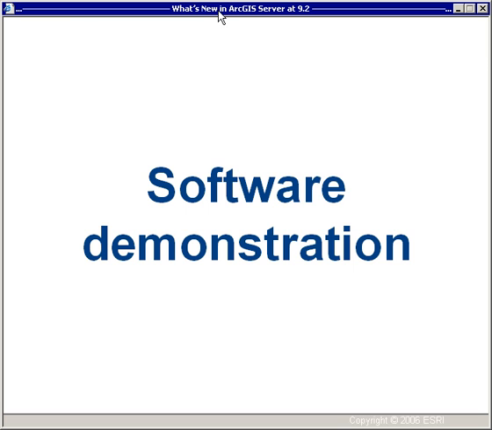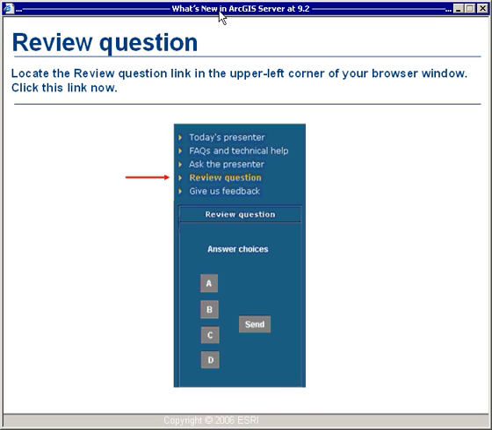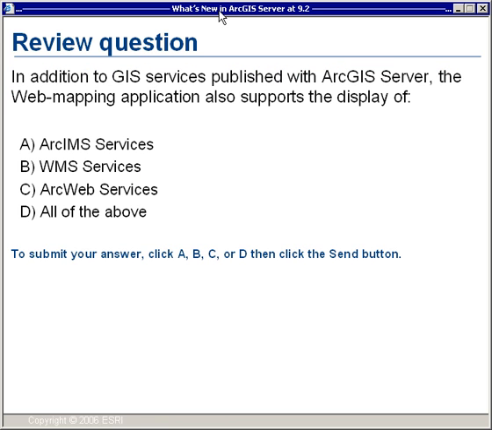Let's go back into our presentation. I'd like to ask you a question. To answer this question, go to the review question link in your browser window and click on it to enter your response. The question I'd like to ask is, in addition to GIS services published with ArcGIS Server, the web mapping application also supports the display of ArcIMS services, WMS services, ArcWeb services, or all the above. To submit your answer, click A, B, C, or D, and then click the Send button.